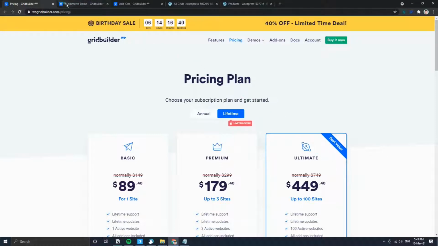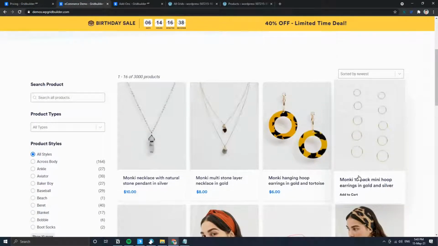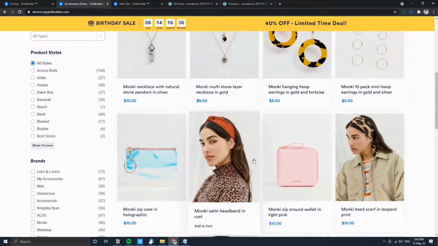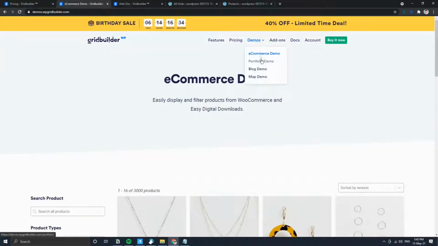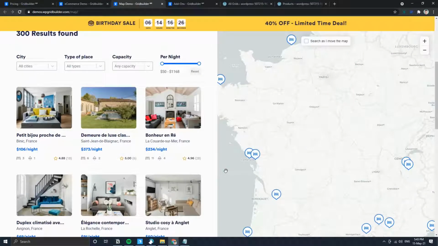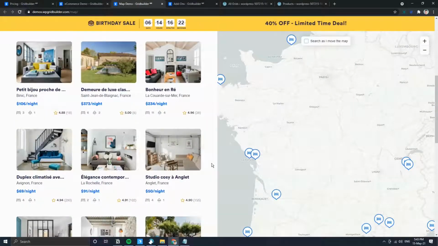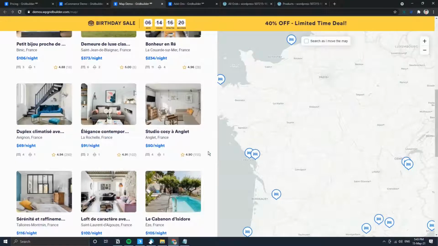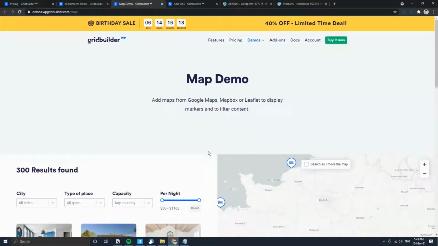We'll rebuild the e-commerce demo on the website, although you can build anything such as a portfolio, a blog, or even a map, which is like a real estate or hotel booking kind of website. I guess this is one of the more popular use cases as well, apart from the e-commerce one.